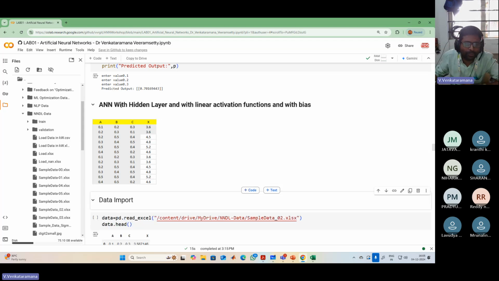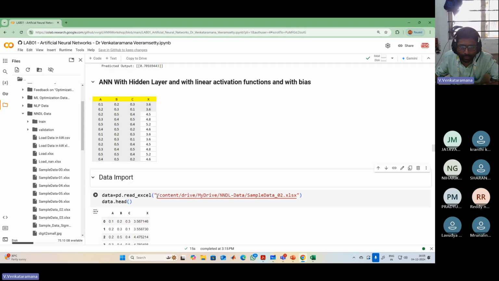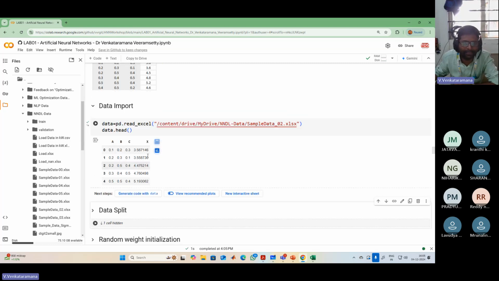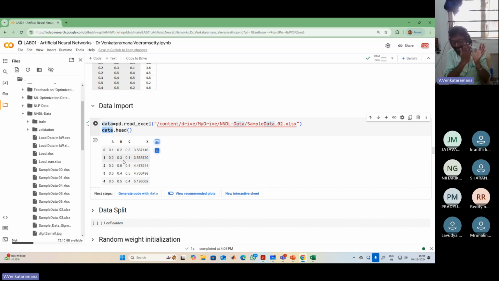Now coming to the data import, the whole data is available in my Google Drive in the NN data folder with the name sample data 2. From this Excel file, I read the Excel data and stored it in this variable. Okay. So this is the data. What I'm seeing here, the data is available in a variable called data. Okay. So as we know, these are the same steps, and that's why I'm moving somewhat faster, because from yesterday's session 1 till now, a few steps are repeated. That's why I'm moving fast. Okay.